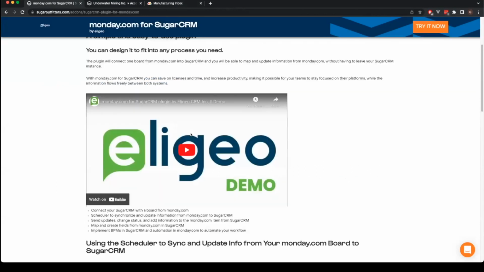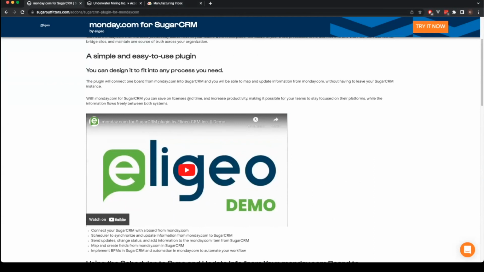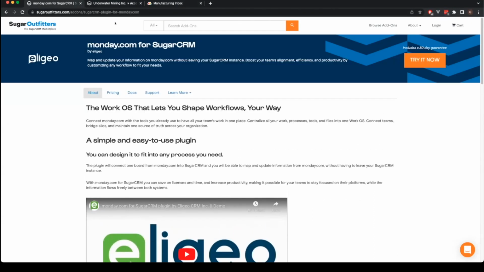There is also documentation here, and a video on how to use this plugin. Everything is on the Sugar Outfitter listing.